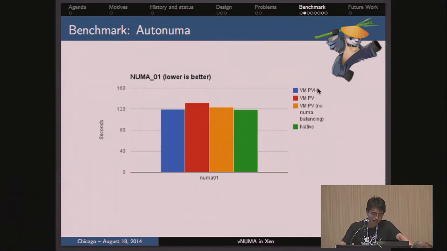However, the PV guest with NUMA balancing enabled actually does a little bit worse than the PV guest without NUMA balancing enabled. This is due to the fact that NUMA balancing involves lots of page table operations, which is quite expensive for PV guest. When it tries to migrate a page, it needs to map a page from a node, then map another, and then copy contents around. So it's a little bit expensive for PV guest.